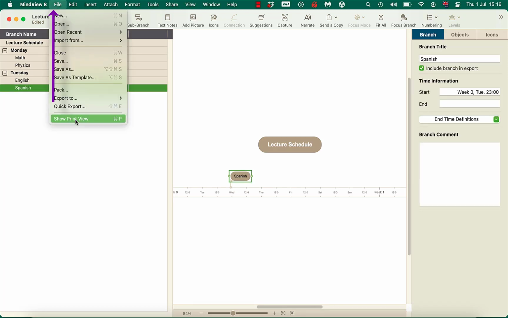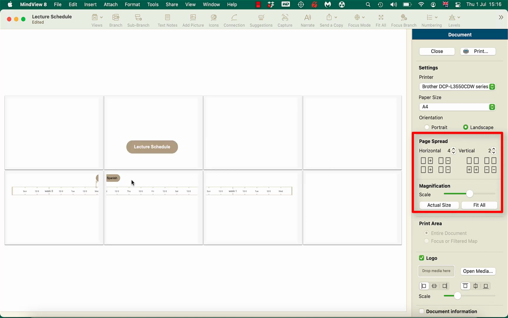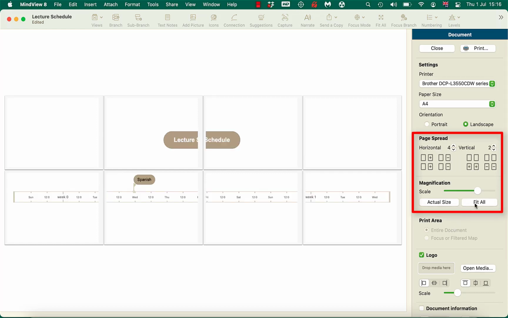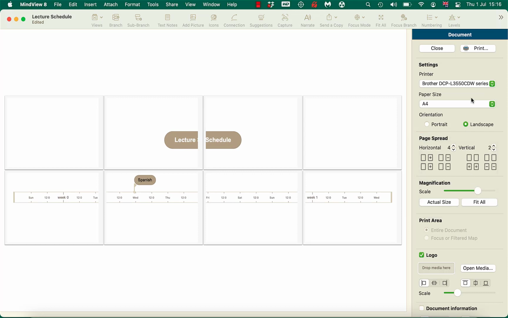To go to File, so Print View, and then if you want to print that out, you could actually add it up here. You could add more of a horizontal page. So that's now 4 bits of A4 paper. You could select Fit All. You can even just drag it just to fit lovely, and then you could print it out.